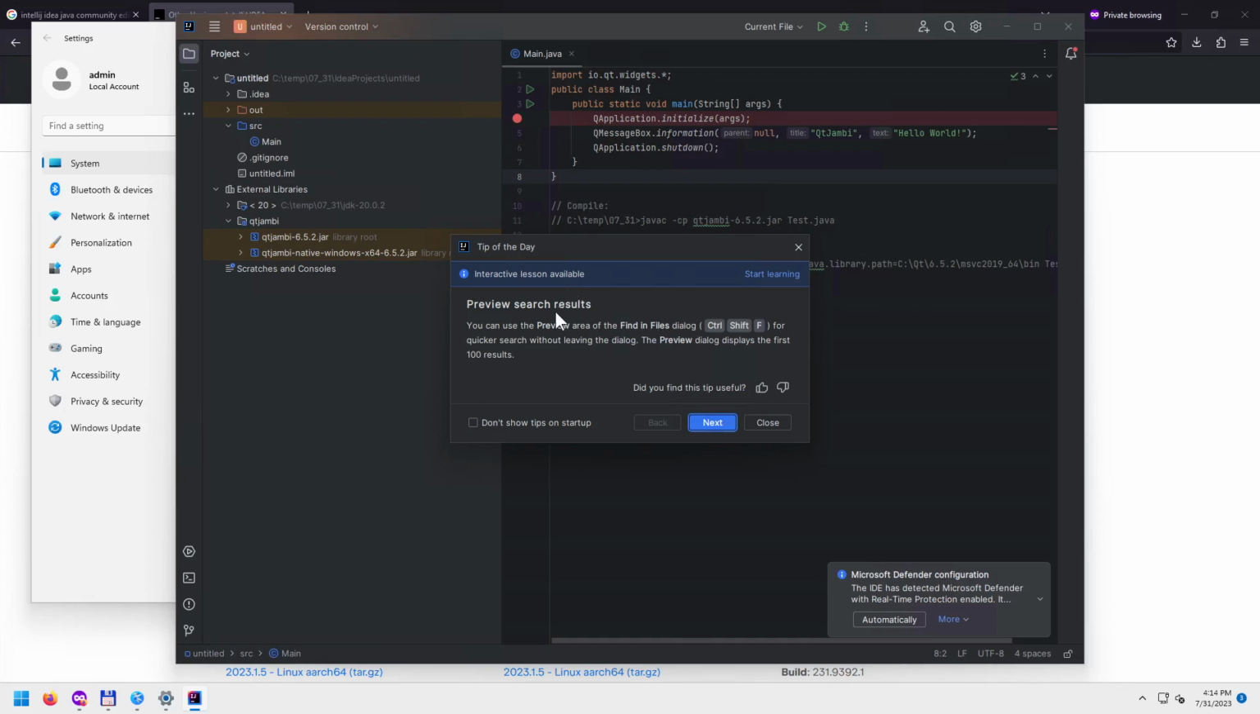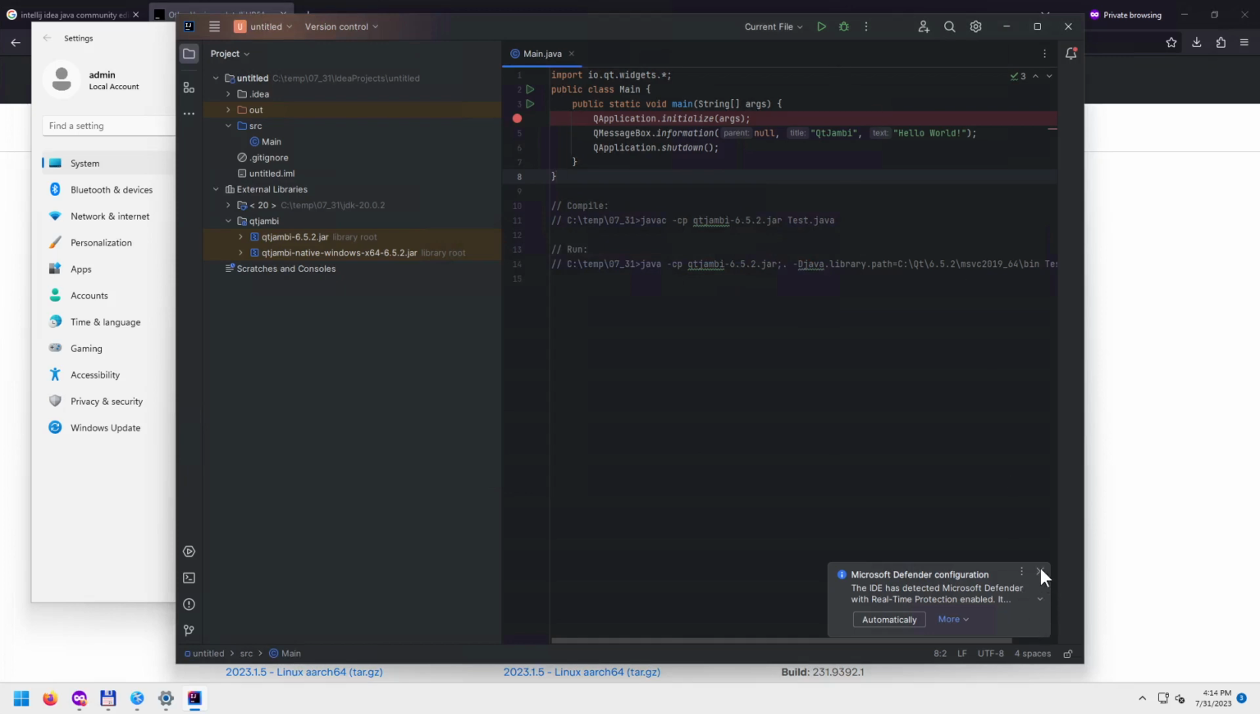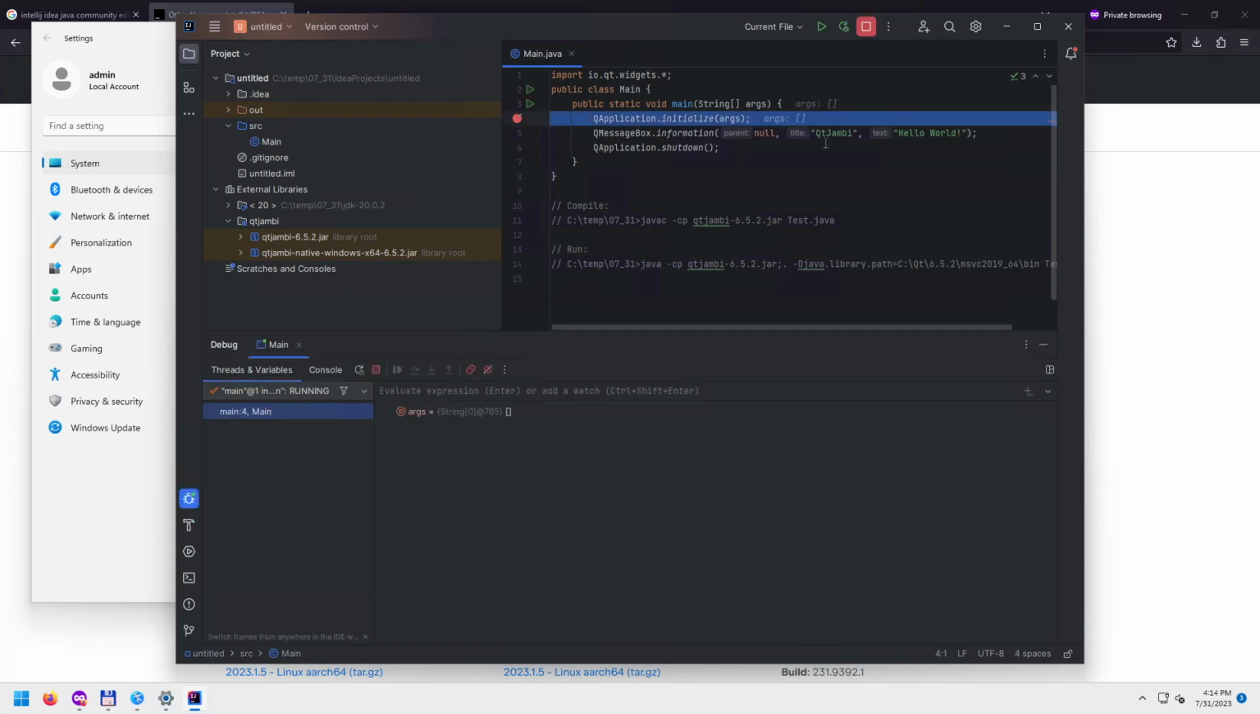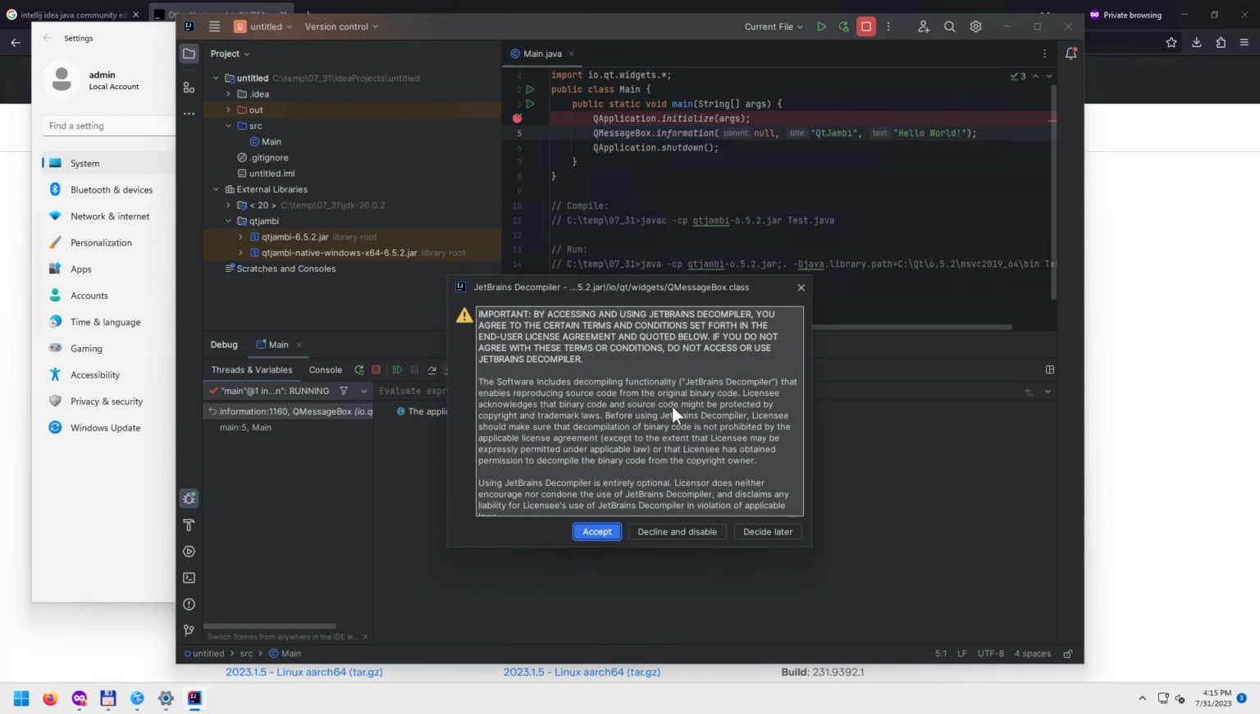Interactive lesson available. Okay, let's skip for now. Run the debugger again. Step over F8. And it successfully went from the source code line 4 to line 5. Okay. Do we have step into? Step into. It's going to decompile qmessagebox.class.